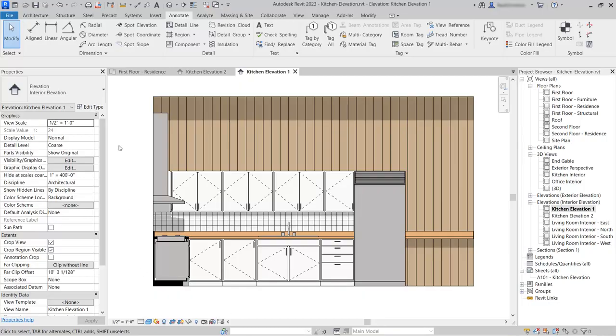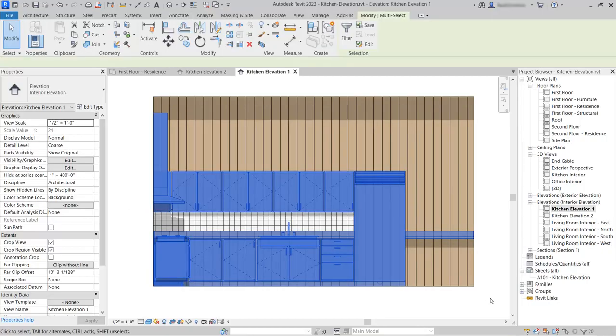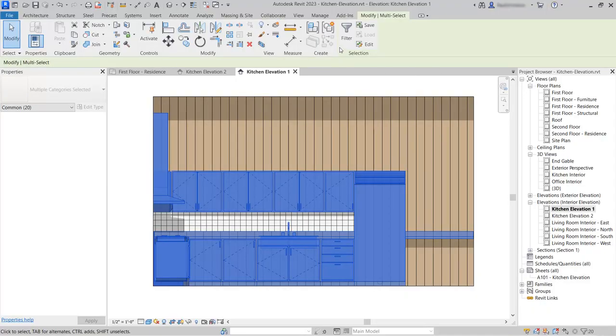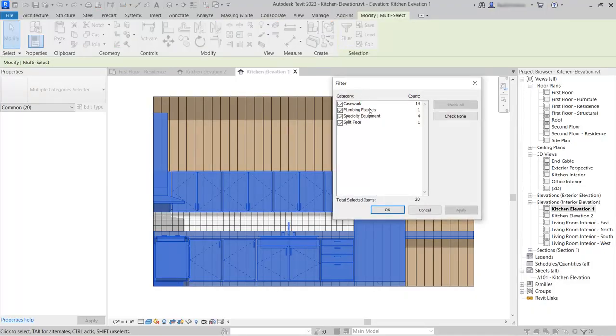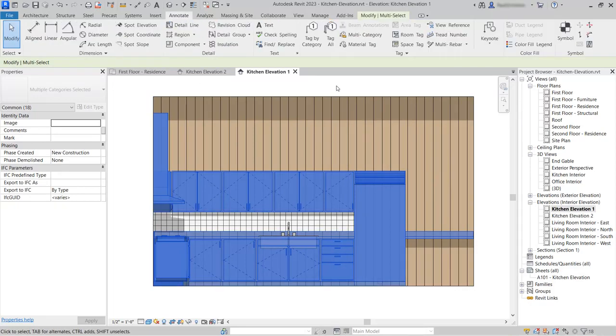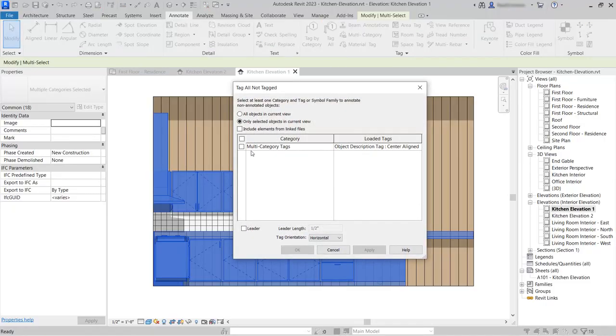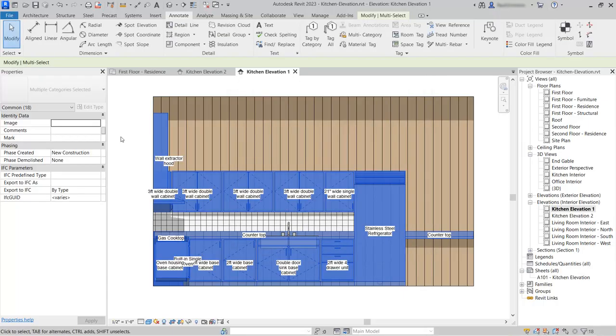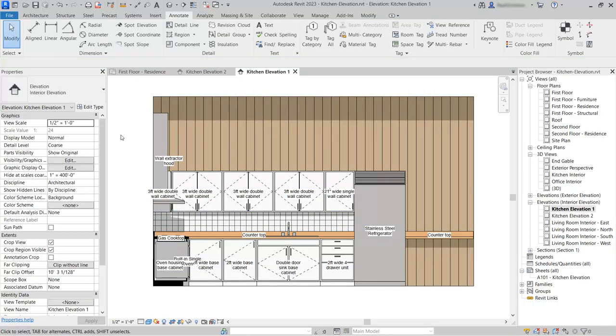So now we need to apply the tags, and once again we'll window select all of the components within the view here. And we'll go up to the Filter button, and we'll uncheck the plumbing fixtures and split face, and then click OK. And now with those components selected, we'll go to the Annotate ribbon tab, and we'll click the Tag All button once more. And again, select the multi-category tags and click OK to apply those to the objects.